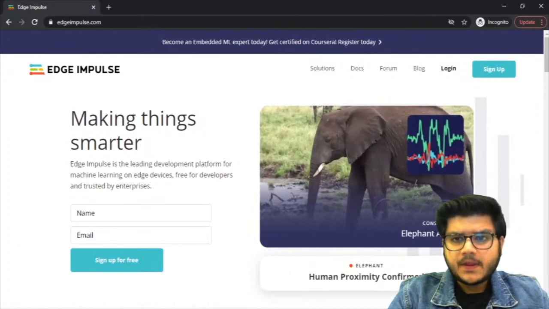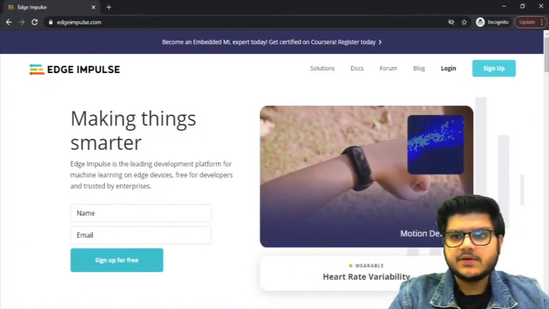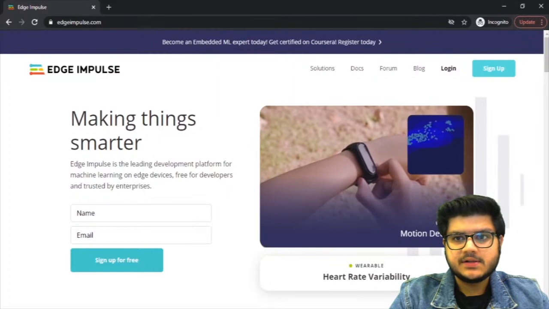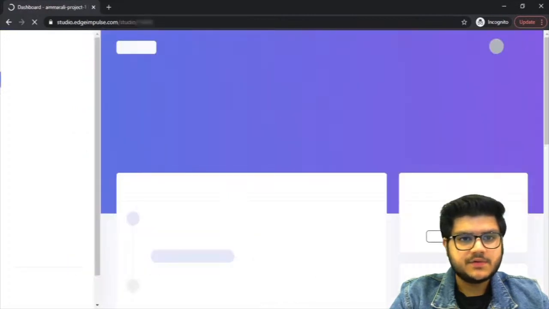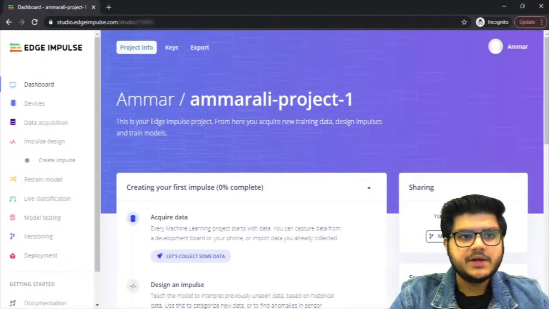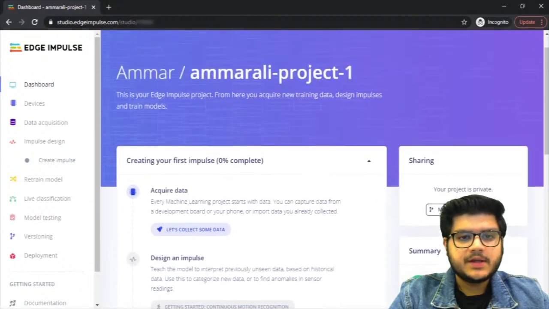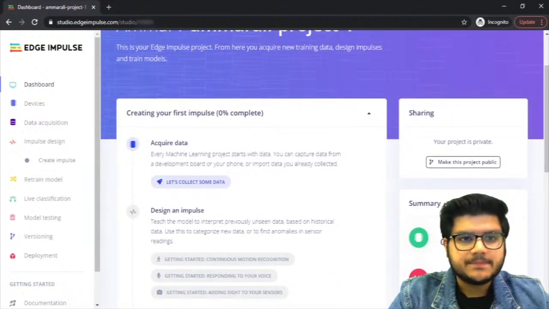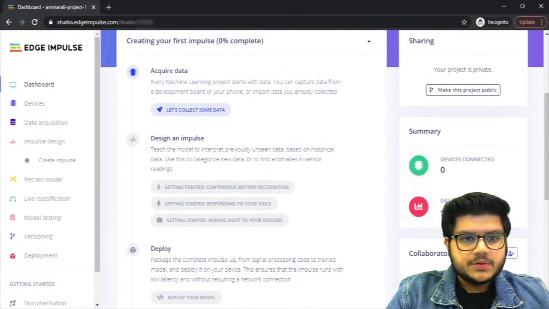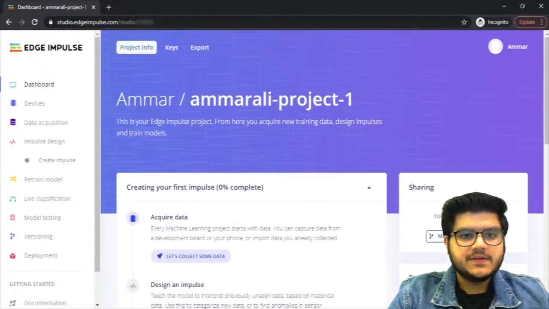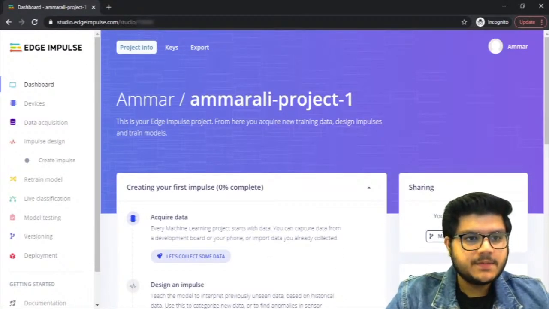If you're not already signed up for this, go ahead and sign up. It's a very simple sign up procedure. It just asks you for a couple of things, but I have already signed up, so I just logged in. So here we are with the dashboard. This is how it will look the first time you arrive at this page.